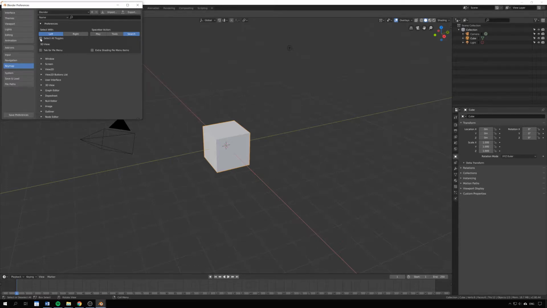I'm also gonna toggle the select all toggles. That means that when we hit the A key, which is the shortcut key for selecting objects in Blender, when we tap it twice, it will deselect. So it will select and deselect every time we hit the key. But if we don't have this selected, we will have to use Alt and A or double tap A in order to deselect. Now we just have to tap it once to toggle between select and deselect.